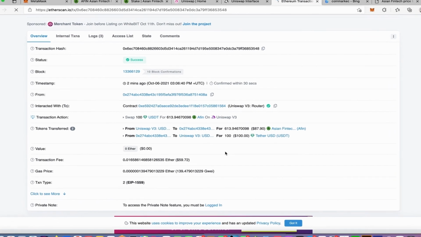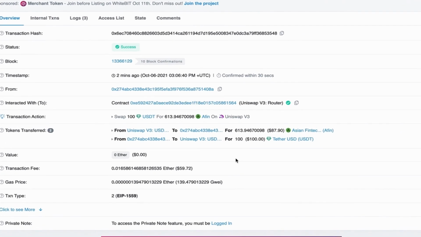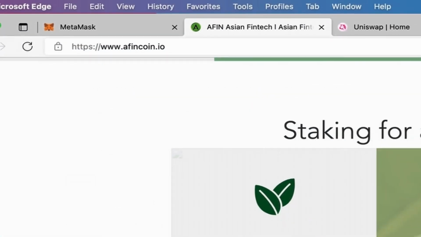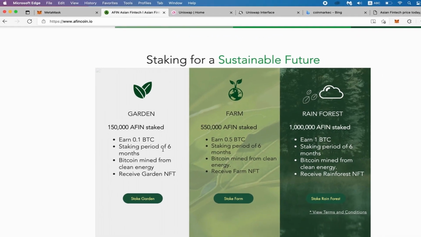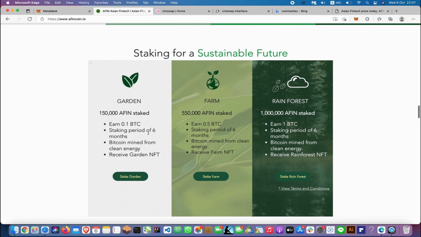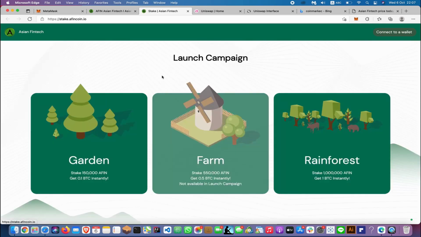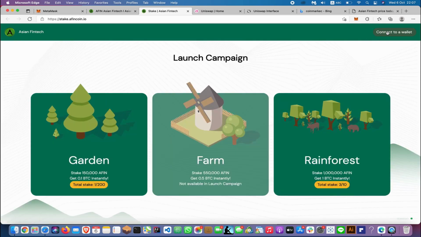Now let's head over to the staking process. Head over to afincoin.io to get started. Select the staking option you prefer. For me, I'll go for Garden. Once done, you will be redirected to our AFIN staking page.